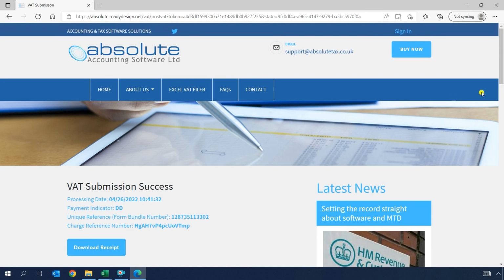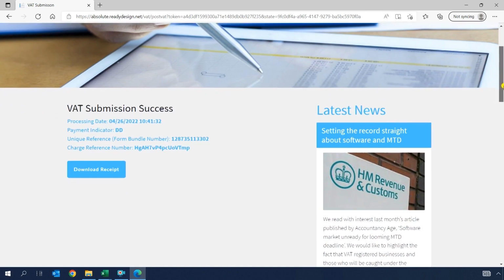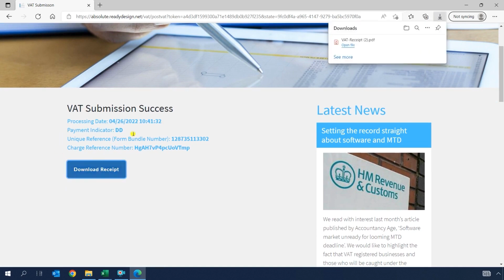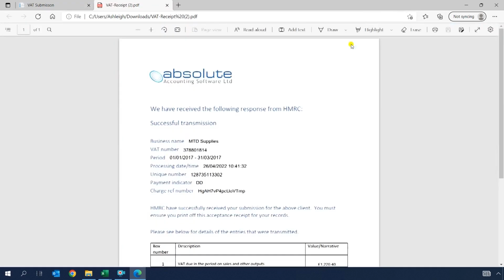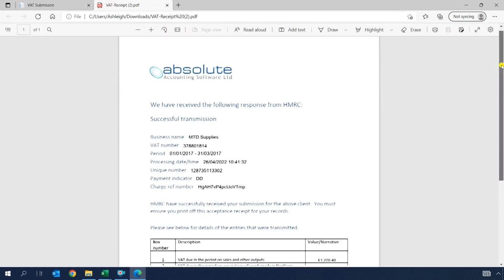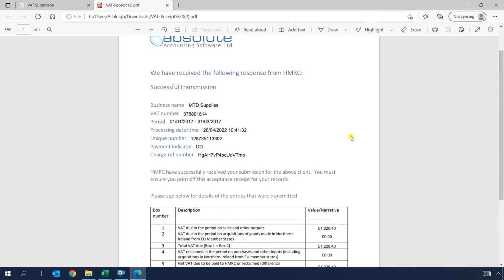What then happens is it will return a successful submission, and it will show you a processing date and the payment indicator that is recorded on the HMRC account. And there's also an option to download a receipt. So if you click onto this option, it will then allow you to open up a VAT receipt, which will then show you the data that's being transmitted. So this will then agree with what appeared on the VAT filer spreadsheet.